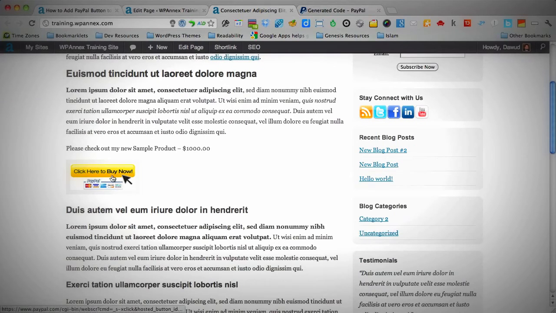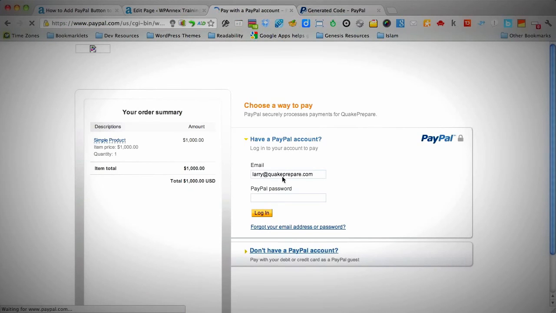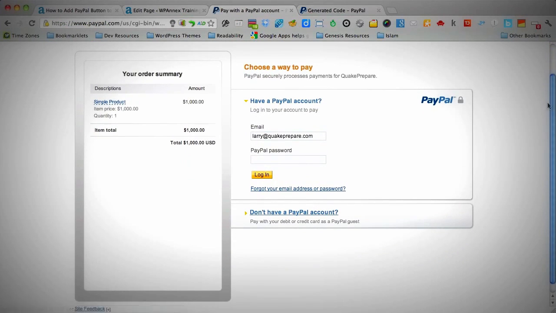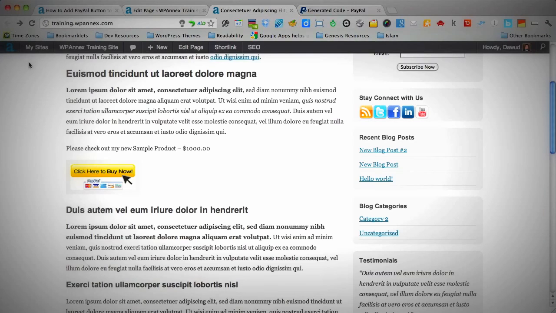Now as I mouse over, you see that my cursor changes into the little pointer. And if I click my button, guess what? I should end up on PayPal. So there we are. I end up on PayPal with my product ready to make a purchase. And this is all you have to do to get your PayPal Buy Now button into WordPress. So hopefully that's helpful, and we're here if you have any other questions.